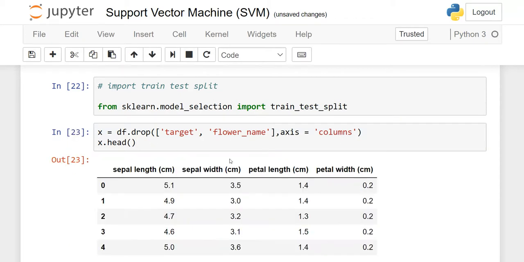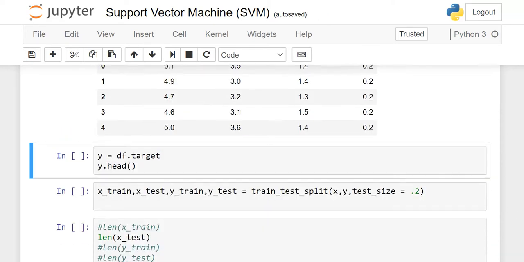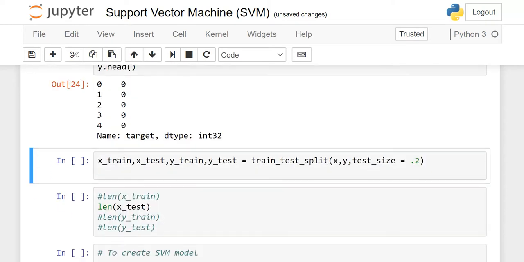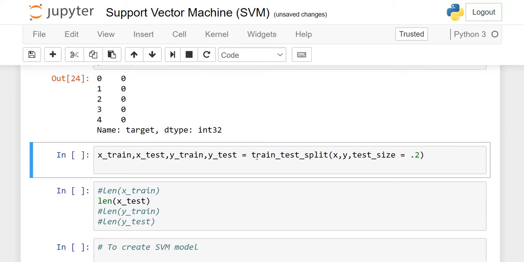When I execute it, you will see the top 5 records, but these two columns are dropped. Now we have the independent variable. For the dependent variable, we need only Y. When I execute it, you will see this is Y. Target is there, 0, 0, 0, Setosa is there. Right, okay. After this, we will apply the test split. So our test data is 20%. Total is 150 records.